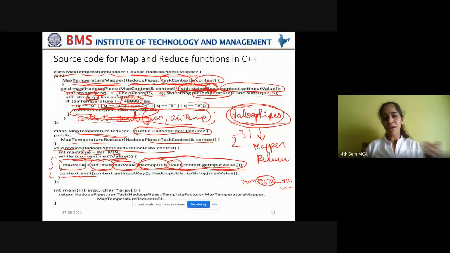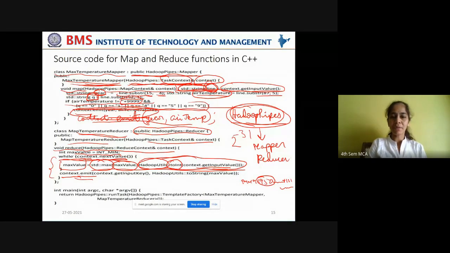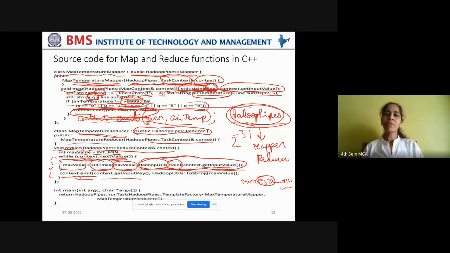Relatively, you understand the code so that it will be easy for you to remember. There you are using context dot write. Here you are using context dot emit. What are you emitting? The key and the value. What is the key now? From the context, get the input key. You didn't make any changes to the input key. So whatever is packed in the map phase, the same key exists in your reduce phase also. So get the input key from the context object.